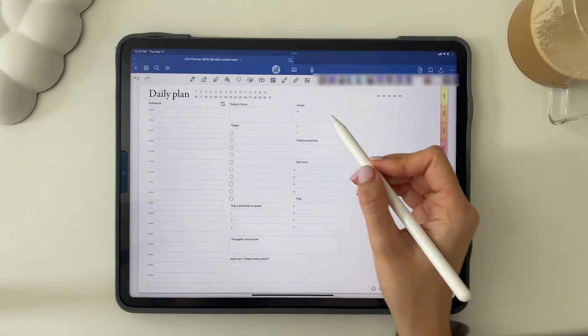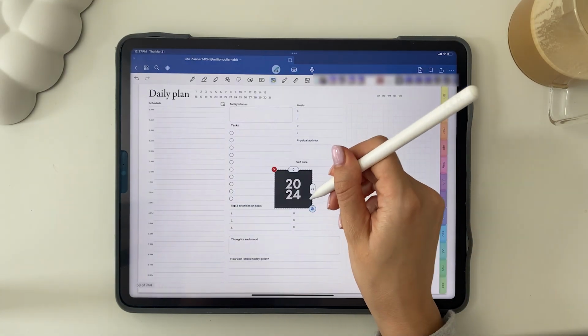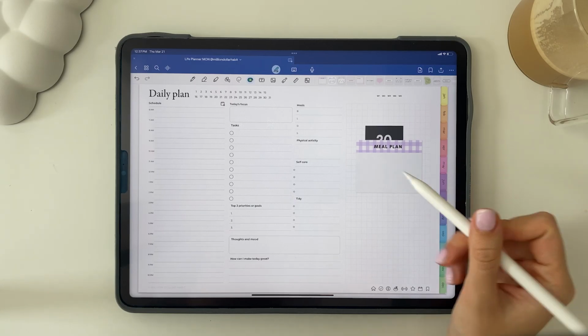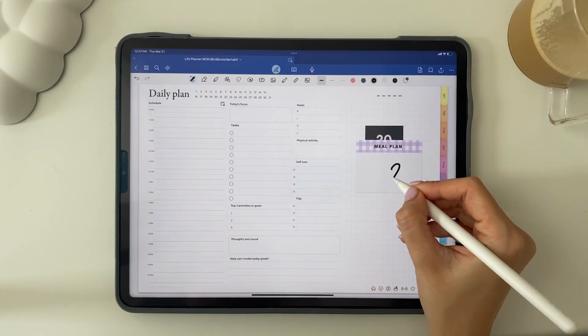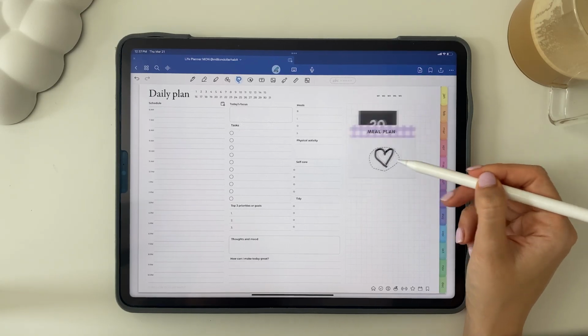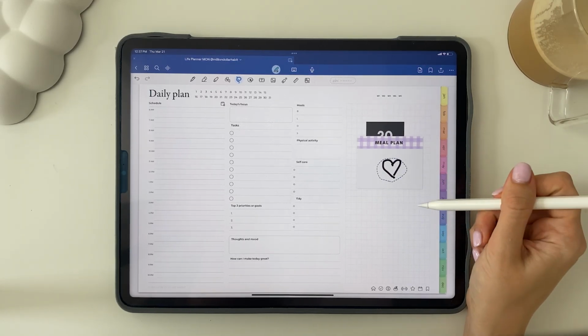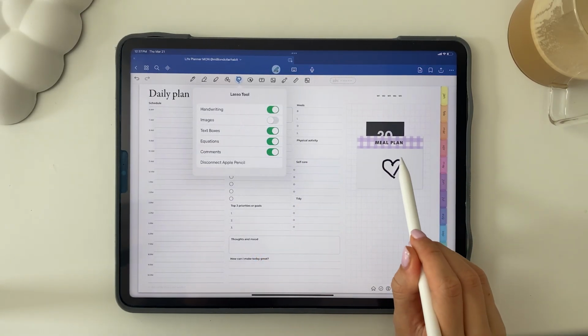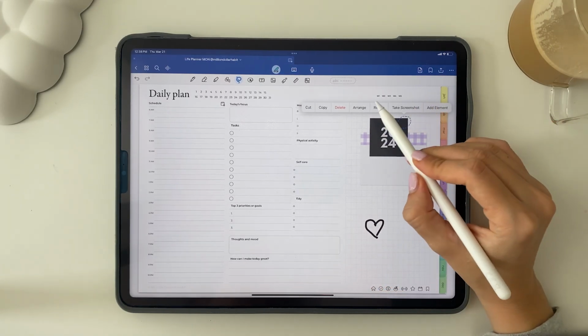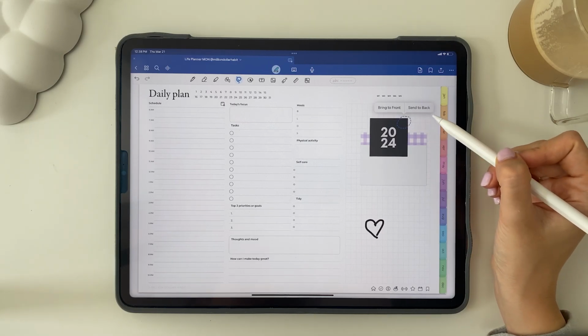Layering in GoodNotes used to be really annoying because we weren't able to adjust the position. Now we can move things to the front or back, which is really helpful, especially when using lots of stickers. To move things, we use the lasso tool. So if I only wanted to move this heart doodle, I need to disable images in the lasso tool options. To put a sticker on top, select it with the lasso, tap, and click Arrange.